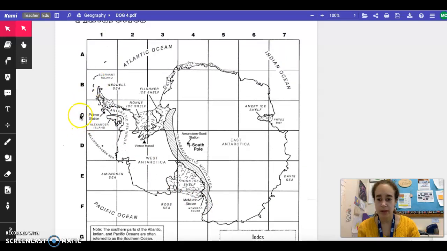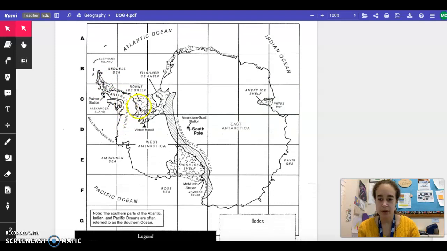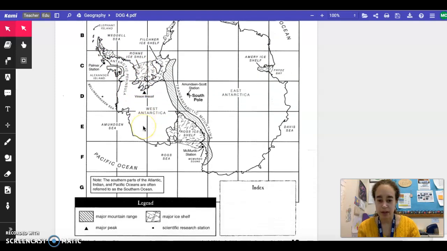If I go here, C1 is in the square. Palmer Station is there. Alexander Island is near it in C1 and 2. The Antarctic Peninsula comes through several squares over here. There's also this symbol in your legend. You see the major ice shelf has a special symbol for that. And then a striped pattern for the Transantarctic Mountains, a major mountain range separating East Antarctica from West Antarctica.